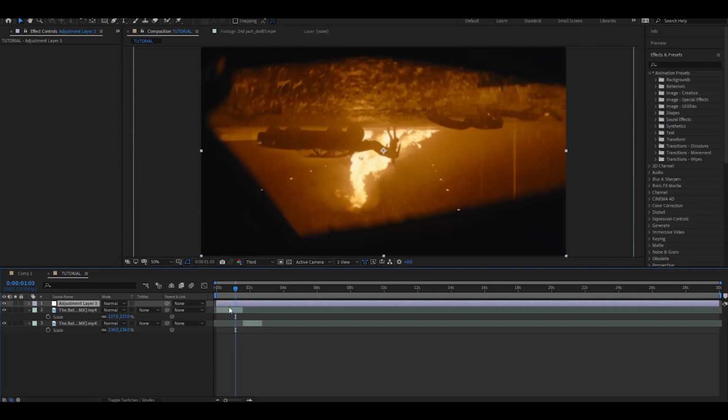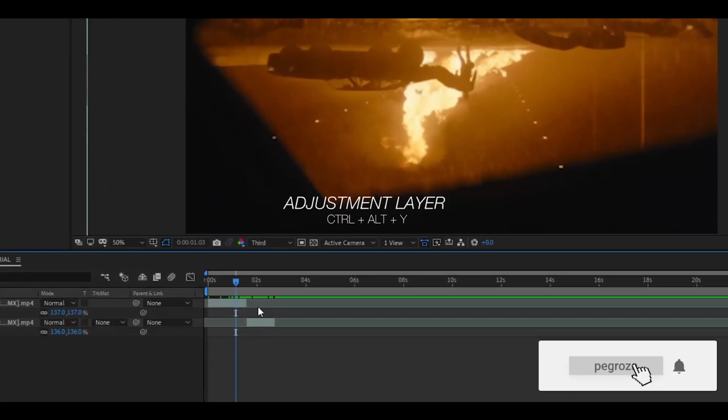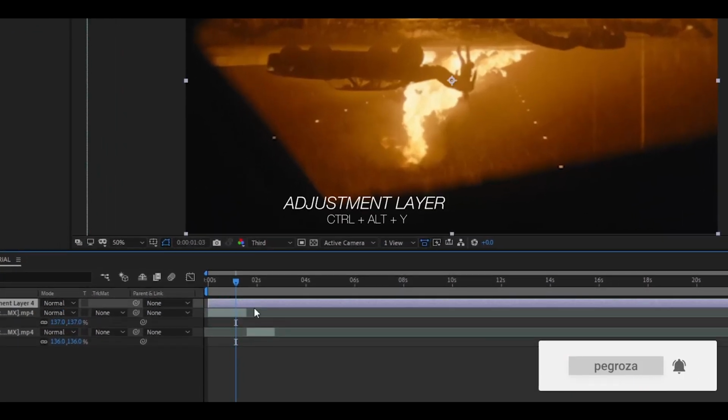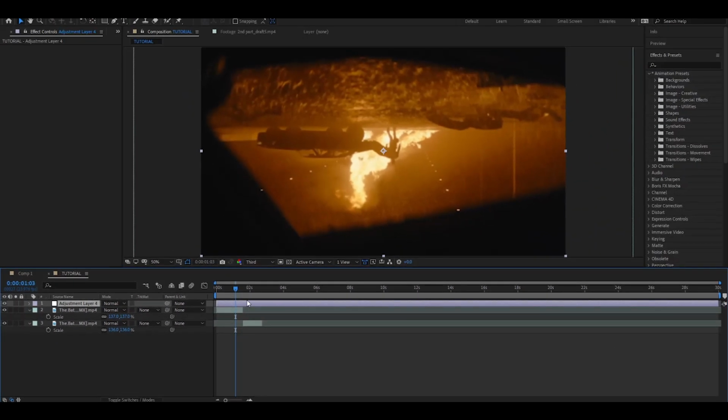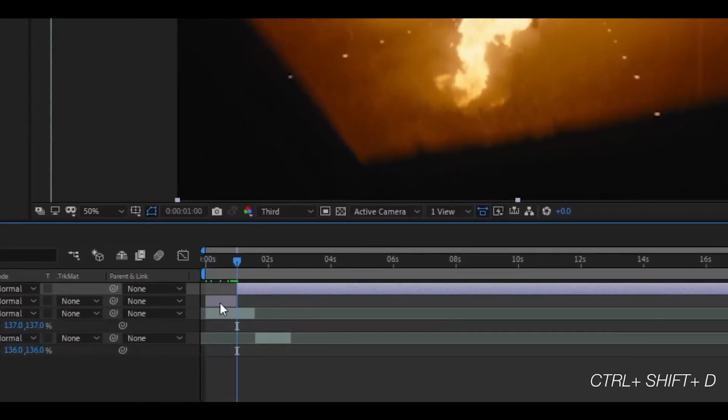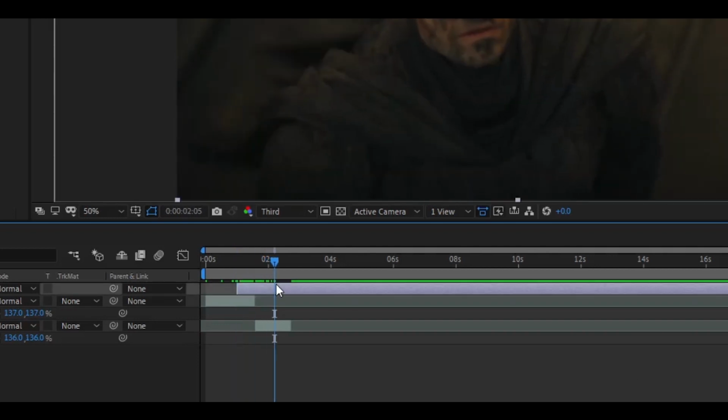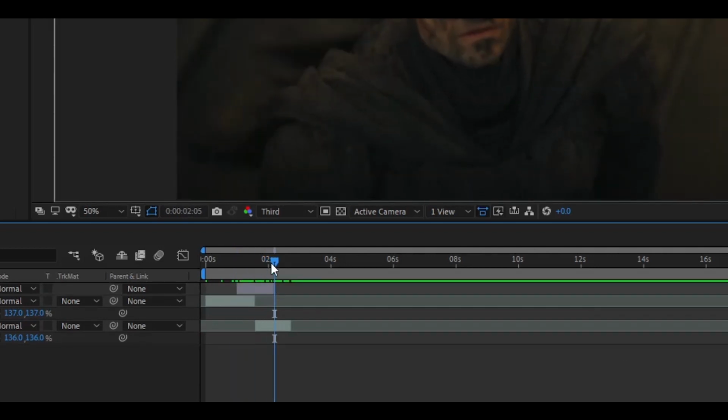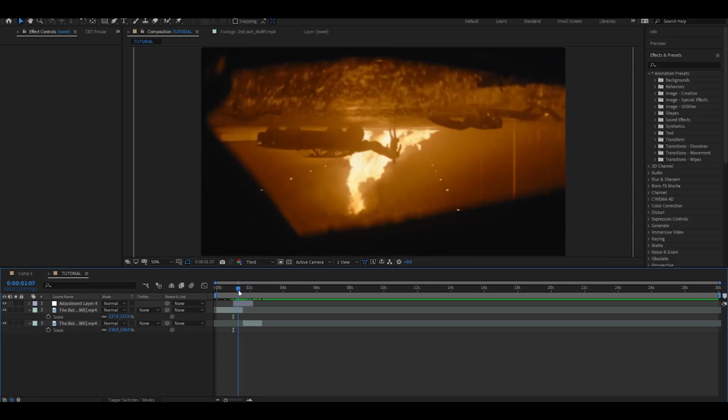We're going to make a new adjustment layer. Control-Alt-Y, or for Mac users, Command-Alt-Y. We're gonna cut the adjustment layer. We don't want the whole thing, obviously. So what I do is Control-Shift-D to cut it. You have to click on the layer, obviously, and go to the other side, and then boom, you can cut it just like that.